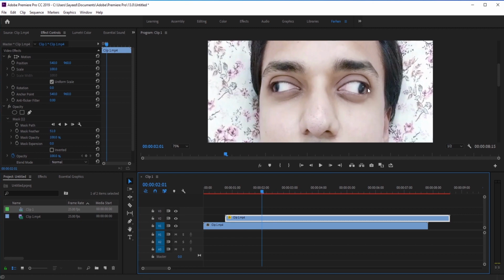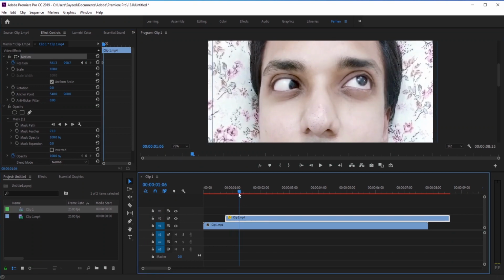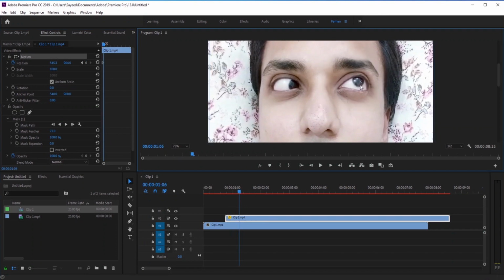We can easily fix that by adding some keyframes in position. Click the stopwatch icon and move the position where I need it. If you hold it still and don't move your head, then you don't need to follow this step.